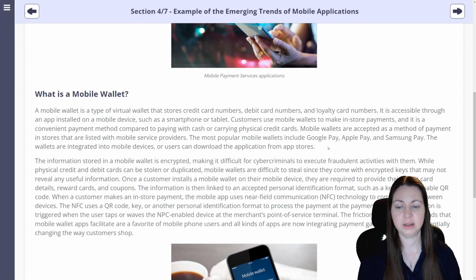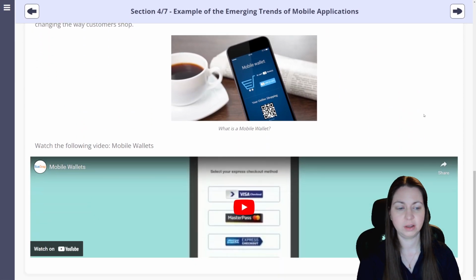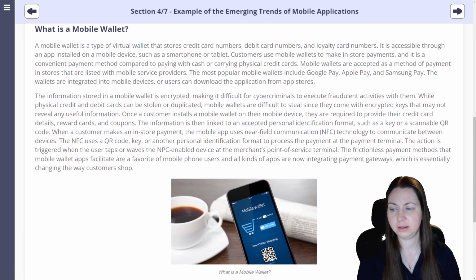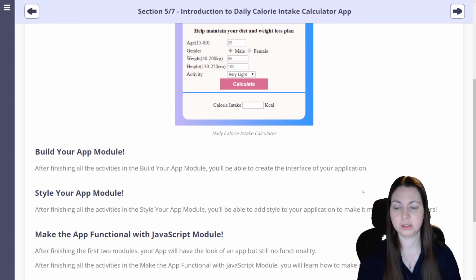So let's go to the next page. Sometimes there's videos embedded in here and additional questions.